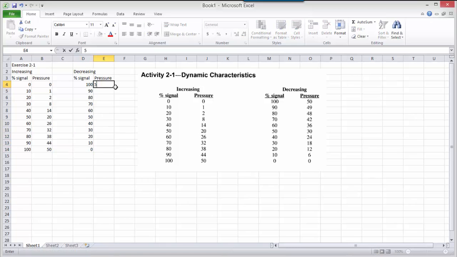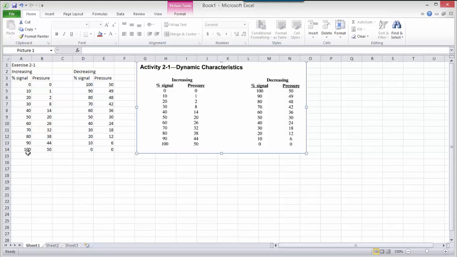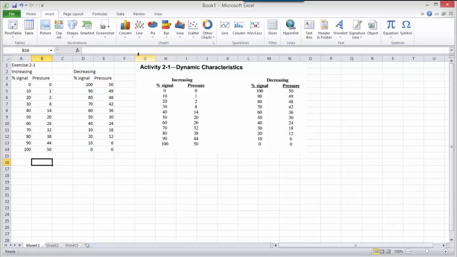Then we'll just type in all the pressure values, 50, 49, 48. I'm just using a down arrow key here to do this. You can use the enter key as well, that works fine. So what we're going to do is build a graph. In this case, the data is all evenly spaced, so if we put the percent signal on the x-axis and the pressure on the y-axis, we have the exact same situation as what we have in the workbook. And I can go ahead and insert the solution from there.